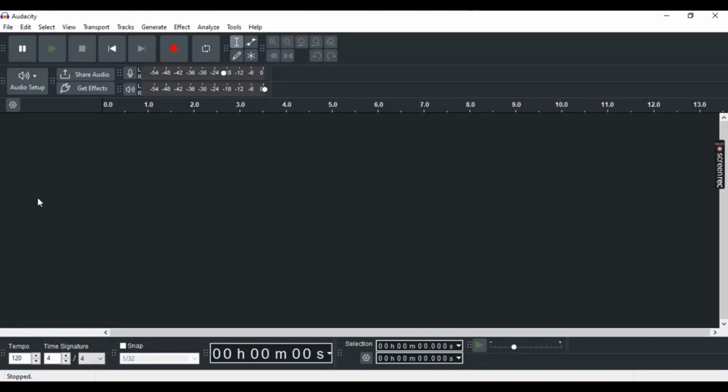Wanna know how to transpose your audio in Audacity? Well, no worries. In this video, I'm going to show you an easy step-by-step guide on how you can do it. It's super simple and under a minute, so let's get straight to it.